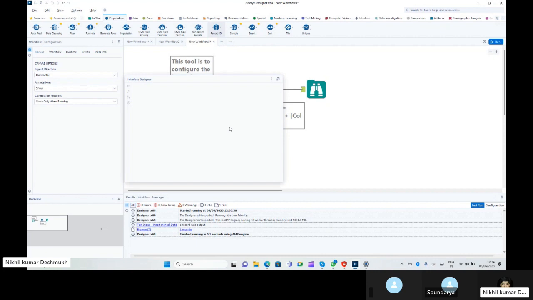So the person running that particular workflow, even if he doesn't know anything about Alteryx, can still run the workflow and get the results. That is how it will be. The analytical app gives the ability for some other user, or even yourself, to run it without looking at the complete Alteryx workflow. That is the analytical app.